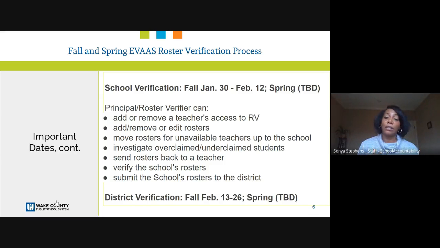You can add or delete rosters. So if you didn't get a chance to delete those teachers during the preview window who are no longer in your building, you'll have the opportunity to do that now during this window. You need to look at your teacher rosters. There cannot be any overclaimed students, and I'll show you what this looks like.